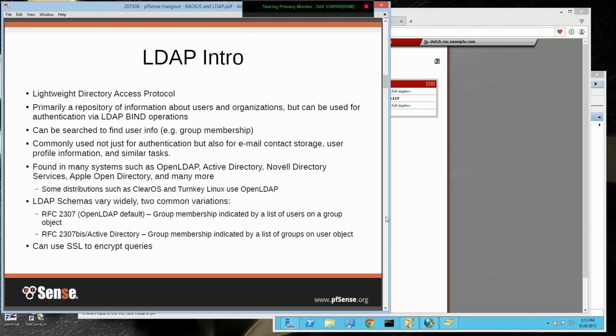All right, moving on to LDAP. It stands for Lightweight Directory Access Protocol. Mostly it's a repository of information for the organization. It contains data about users. You can use it for authentication by binding to an LDAP entry, but you can also search it for other information, group memberships, email contacts and profile information.